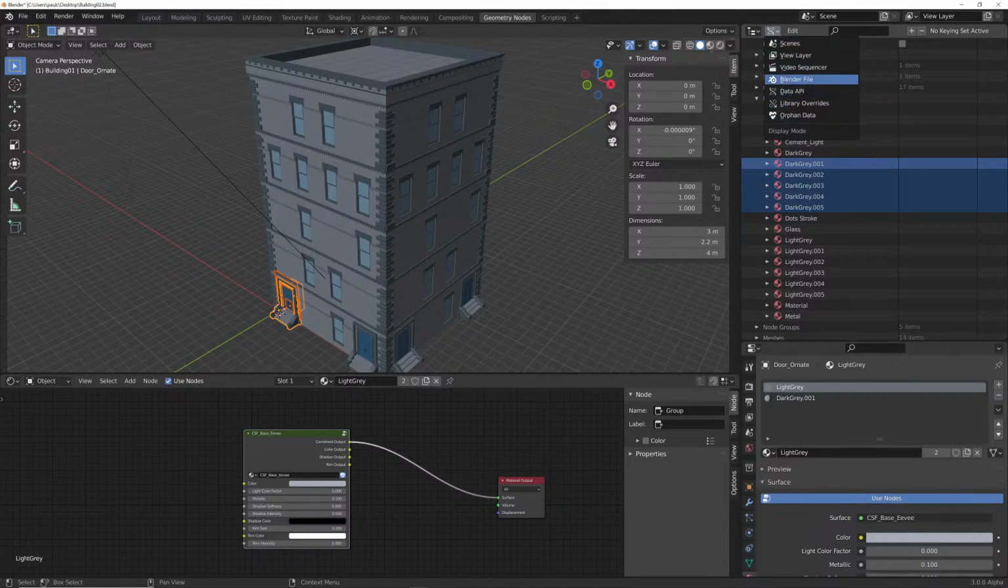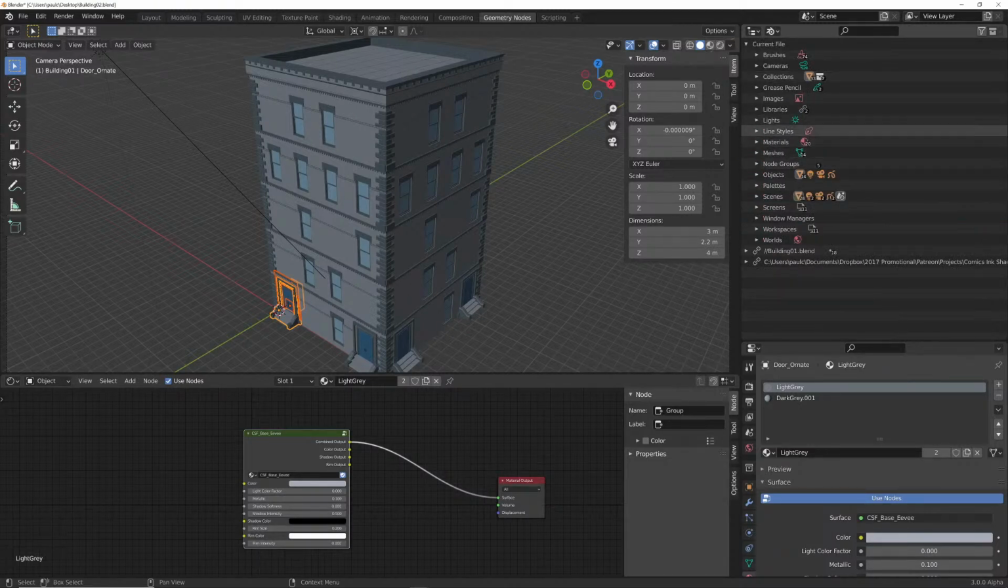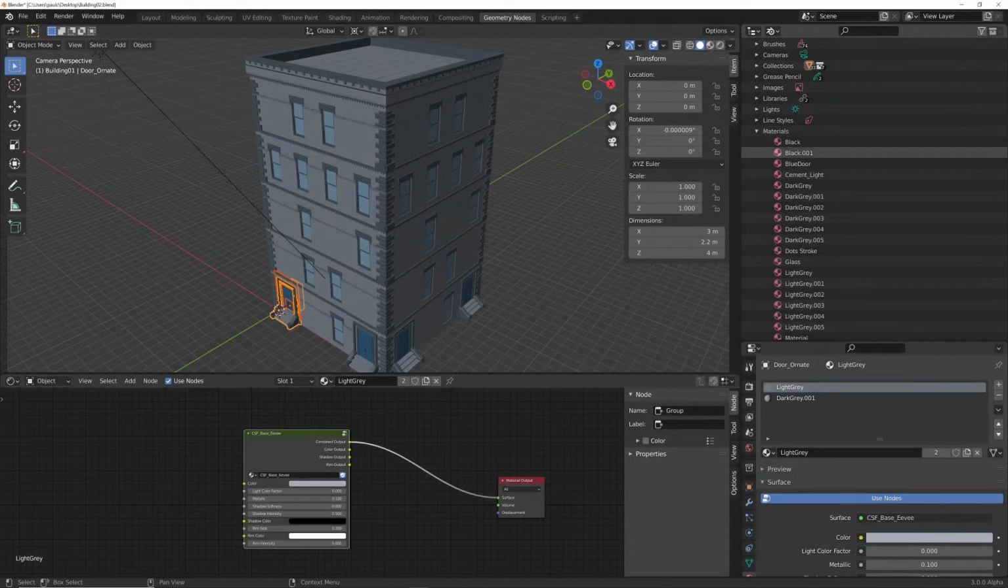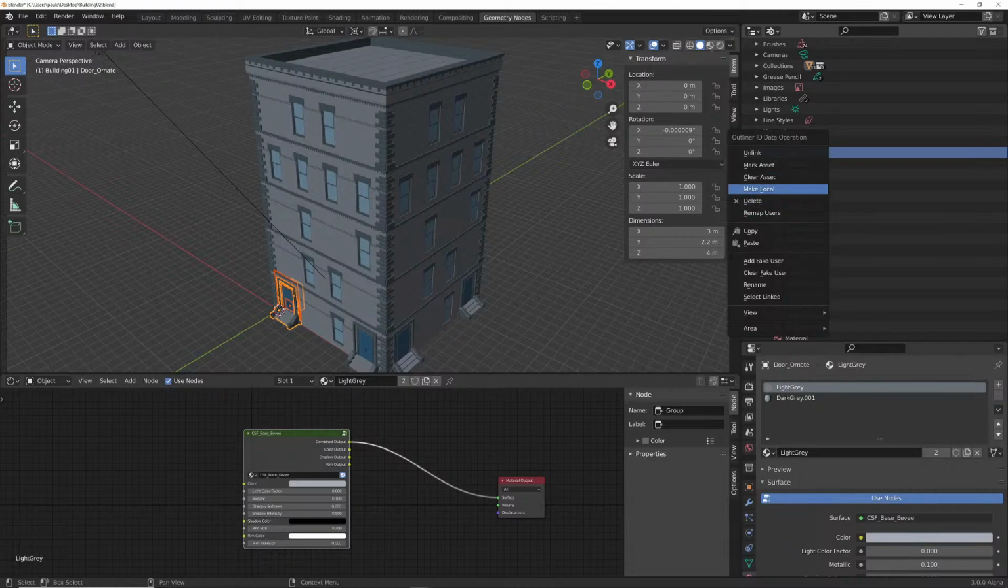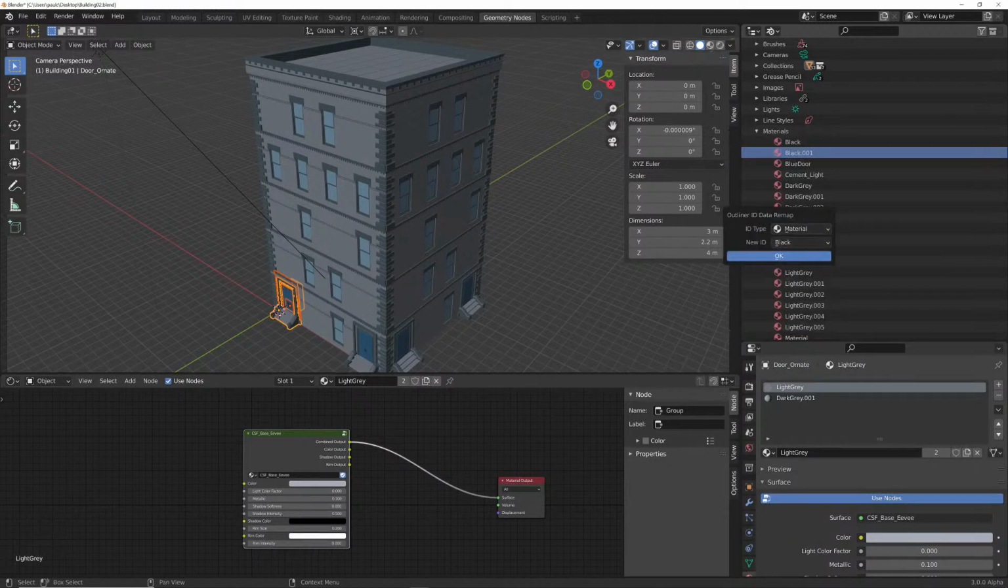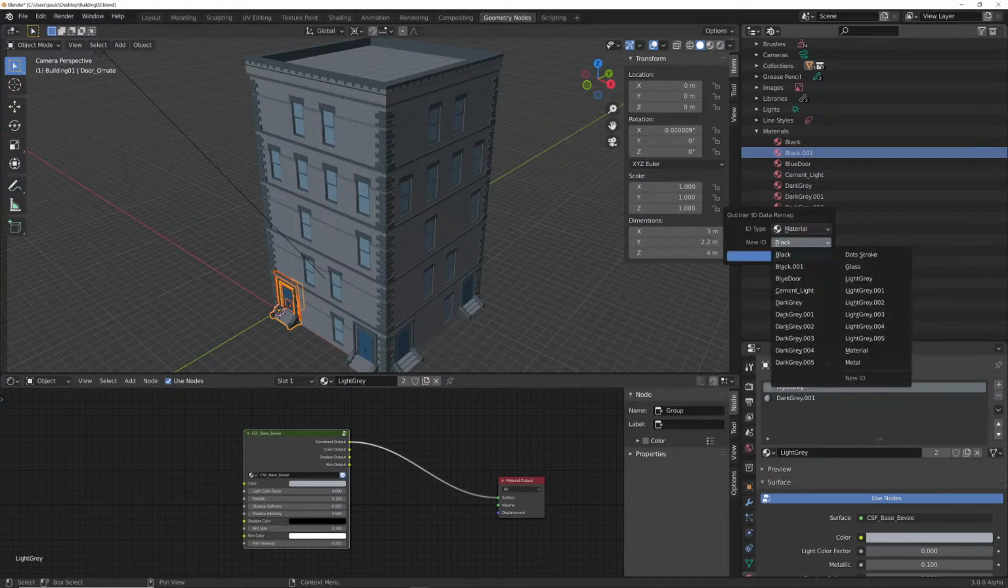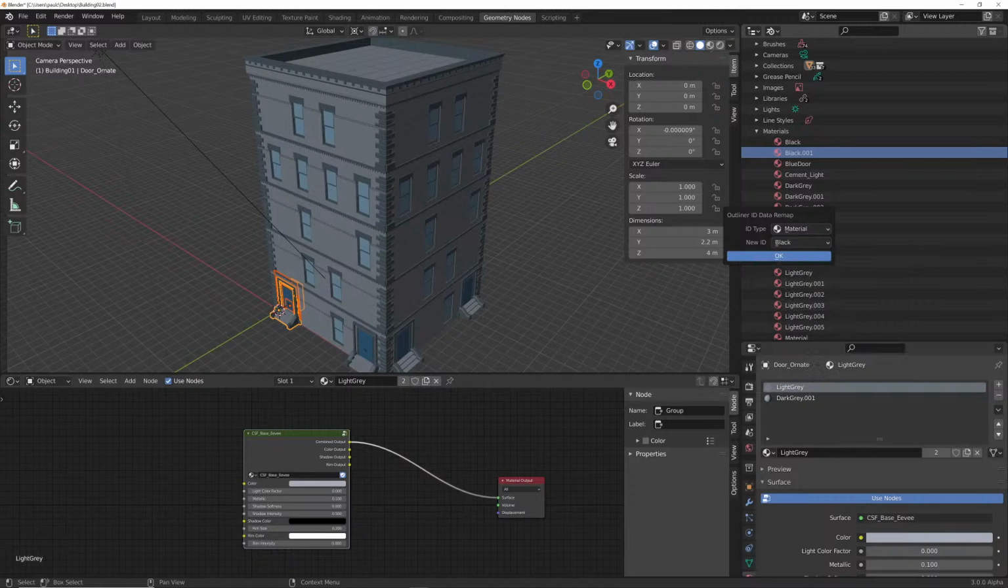We've got library overrides now. Blender file. Here we go. This is what it was. Okay, so let's see. Materials. Right, black. Right click. Remap users to black. All right. Please don't crash on me.